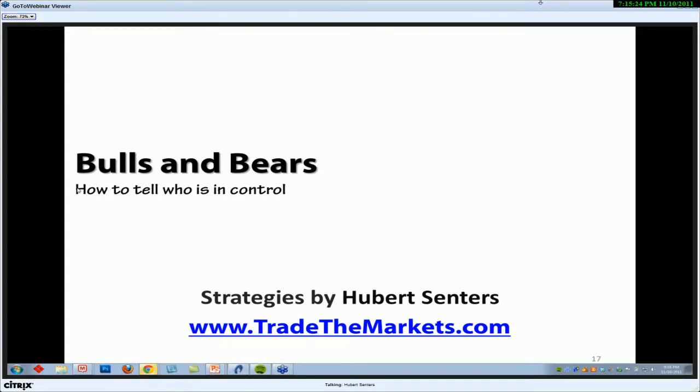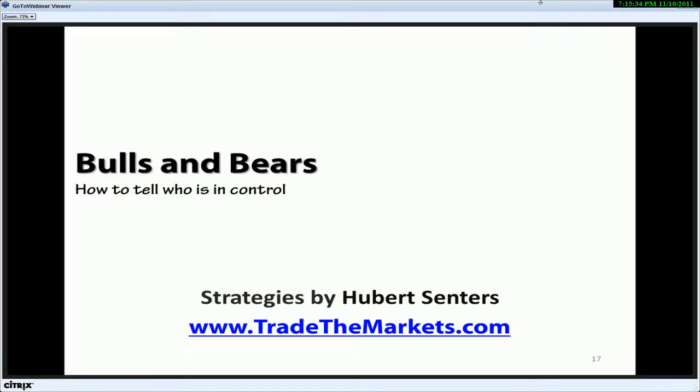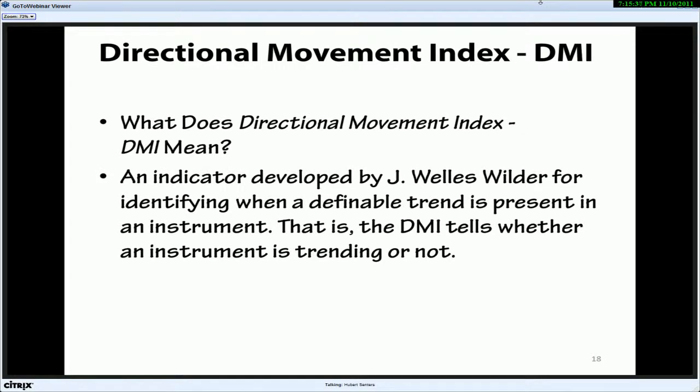So now what I'm going to do is show you the indicator that I promised you. We're just going to call it bulls and bears, how to tell who's in control. Here we go. Tell me if you see the slide that says Directional Movement Index, DMI. The DMI is an indicator developed by Dr. Wilder for identifying and defining the trend in an instrument, and it tells you, number one, is it trending, and number two, is it going higher or lower?